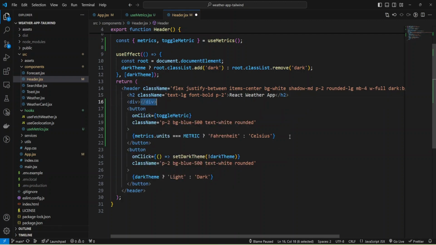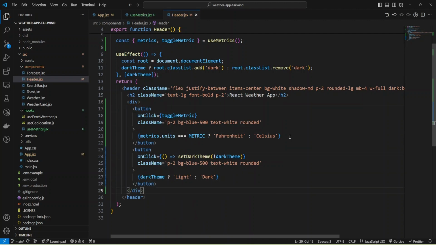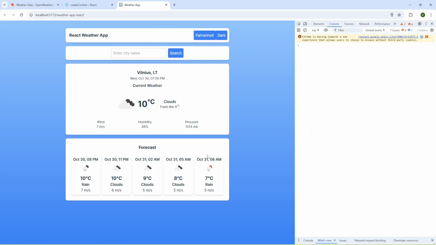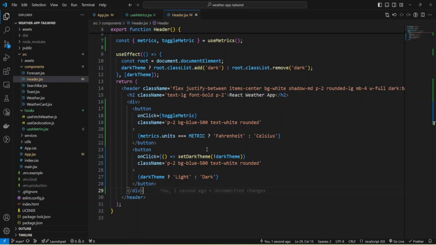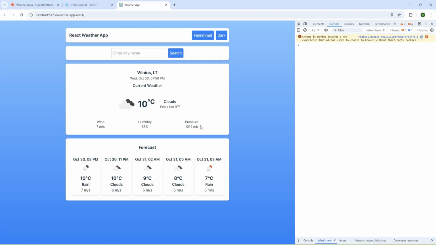I'll just add a div and close it here, and let's check. Okay, and we need some margin, and let me add for the button margin right 2. Let's check again. Okay, and we have our button, and now we can implement functionality for retrieving units depending on the settings, and change the values like Celsius to Fahrenheit.